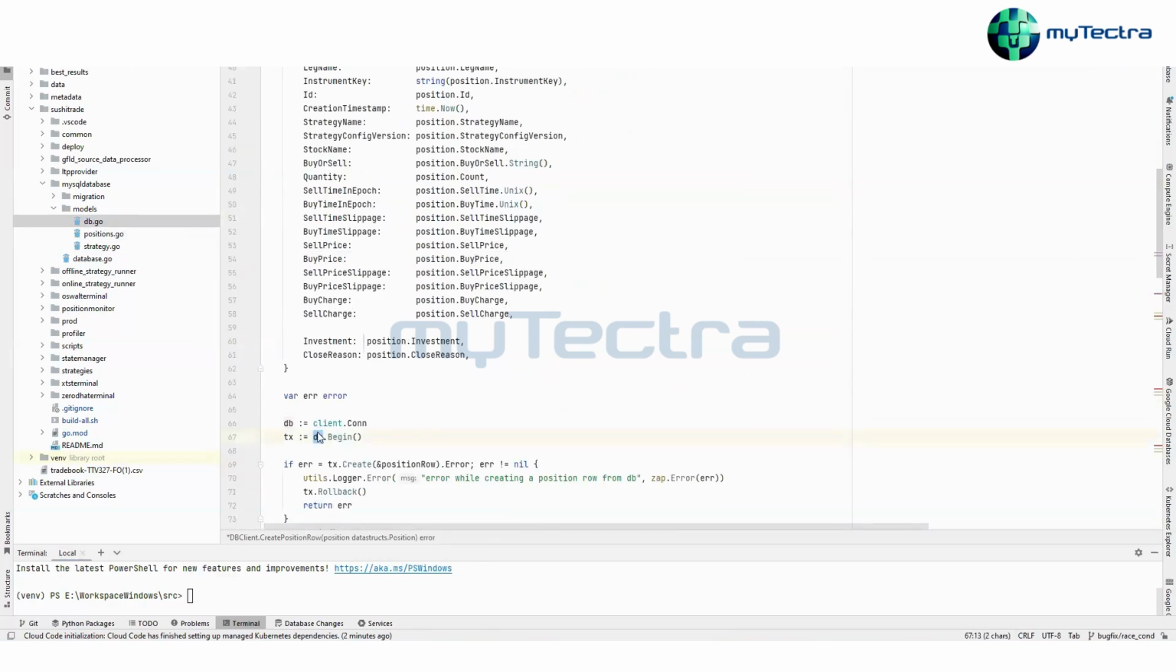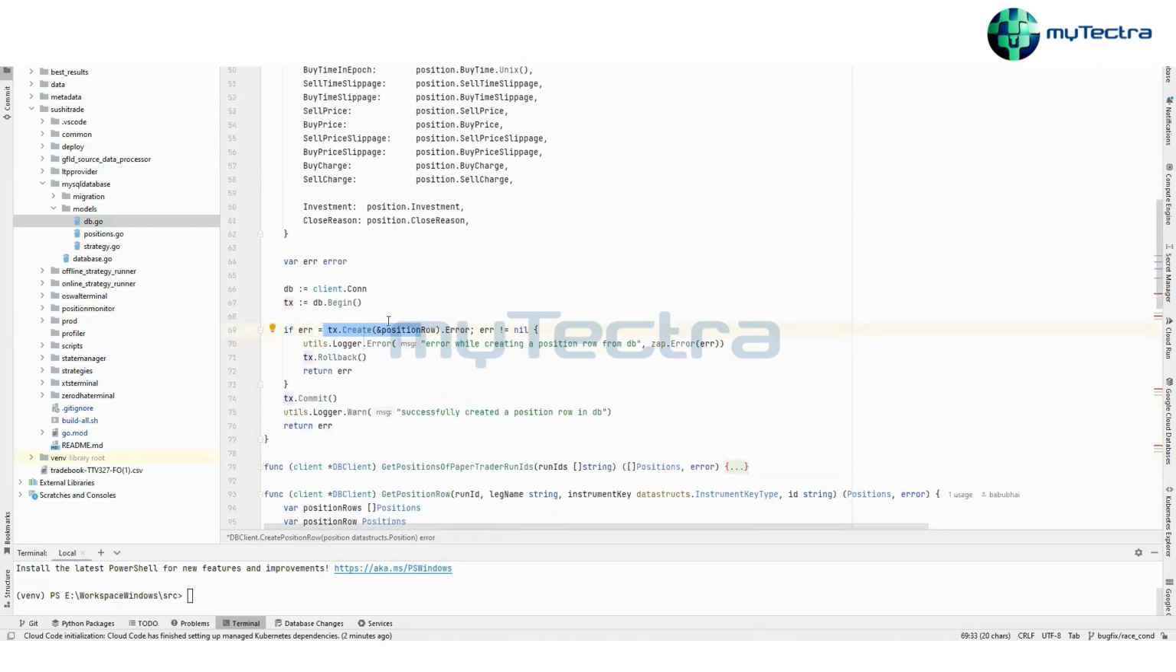Then we simply do this thing. Again, the DB client, which came from there, the object of this thing, and then it creates a position row. And of course there's a check: if it's an error, then we do rollback, because that's the transaction part. You want to make sure that only if it's successful, you commit. So this is how create will happen.